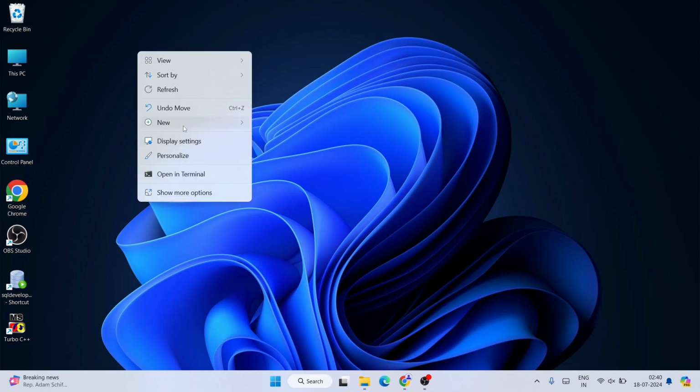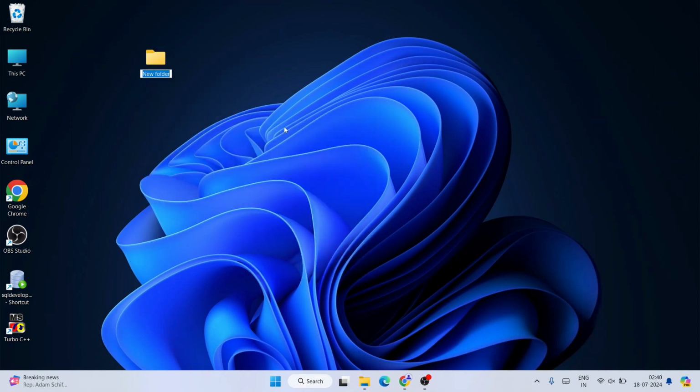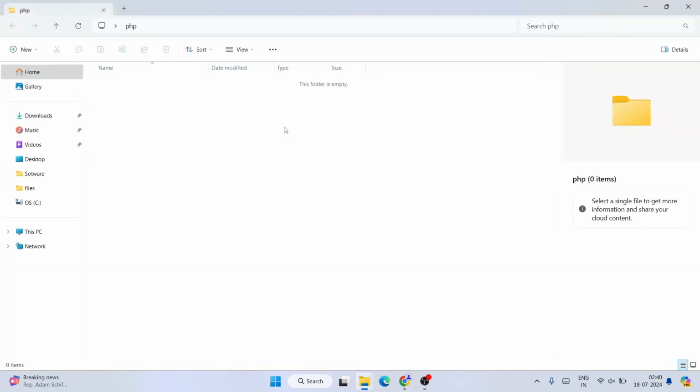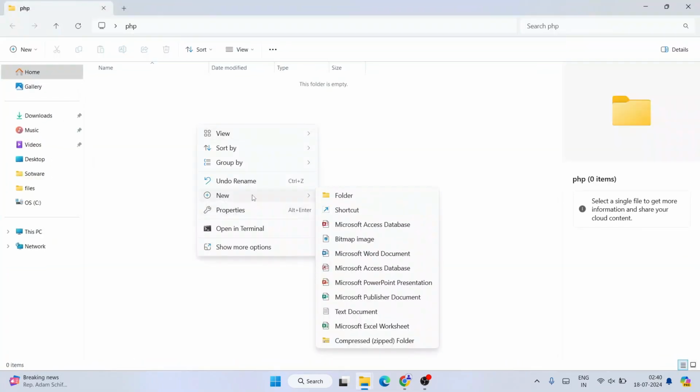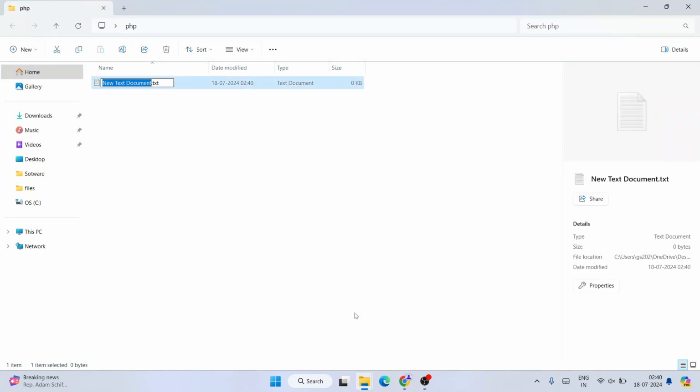Now I'll quickly show you how to create a simple PHP program. Let's create a PHP folder. Go inside that PHP folder, right click, new, text document. Name this text document hello and replace the .txt with .php.